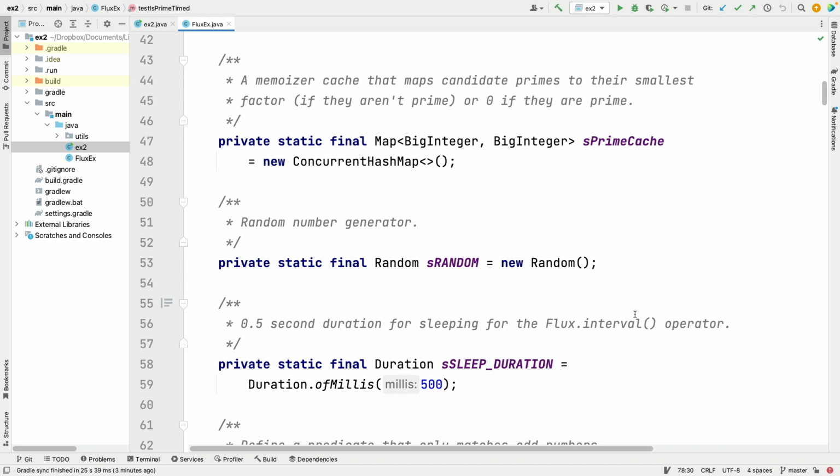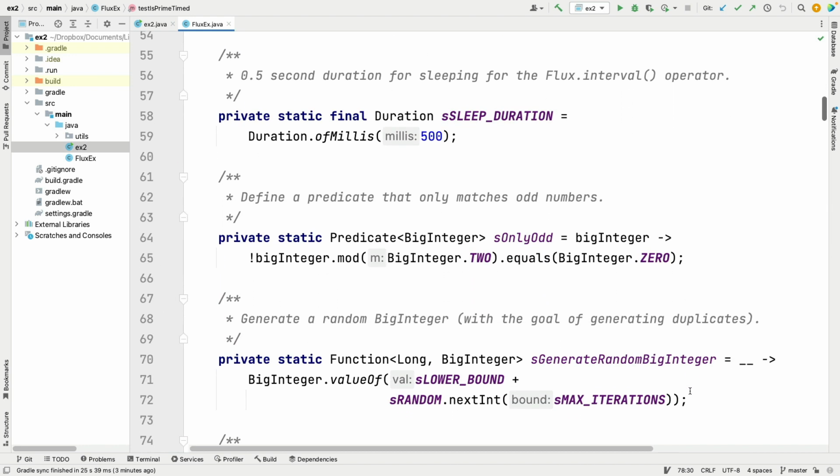We're going to have something called sPrimeCache, which is a memoizer that's going to map BigInteger to BigInteger. What it's going to do is it's going to use a ConcurrentHashMap, and it's going to look up to see if we've already computed the primality of a given prime candidate. And if we have, we're just going to return the value that we stored in the cache. Otherwise, we're going to run a function to compute the value and store it in the cache for later use. That's why we wanted duplicate numbers. We have a random number generator that we allocate. We have a duration, which we're going to use here in a minute with our Flux interval operator. So it's going to basically generate data every half a second.